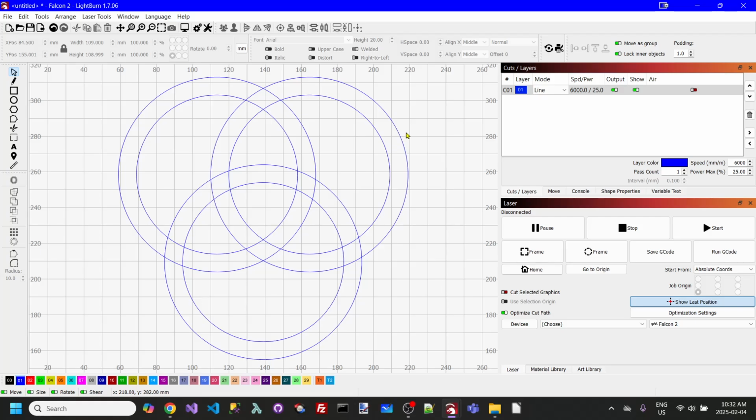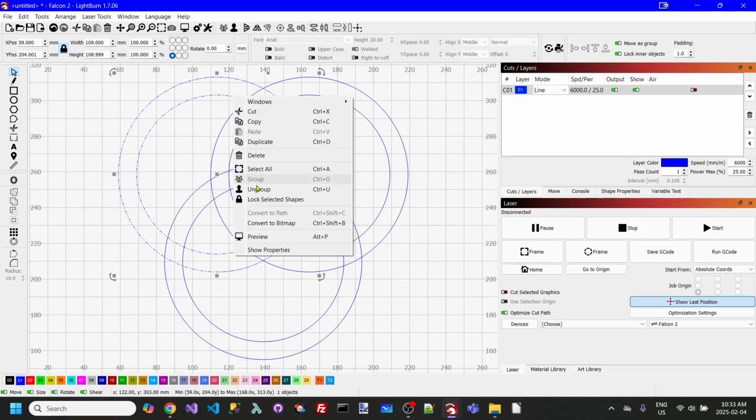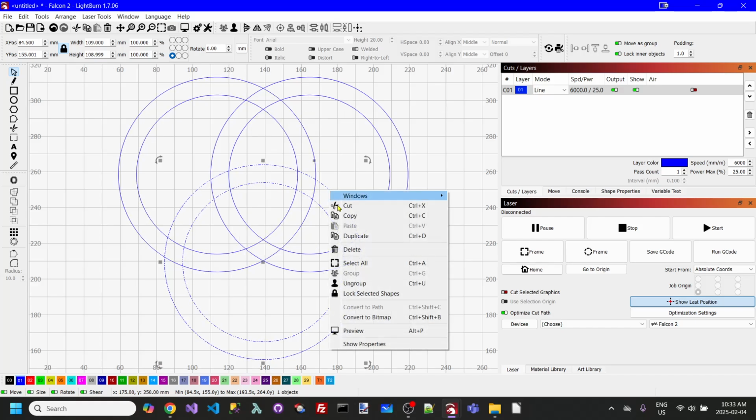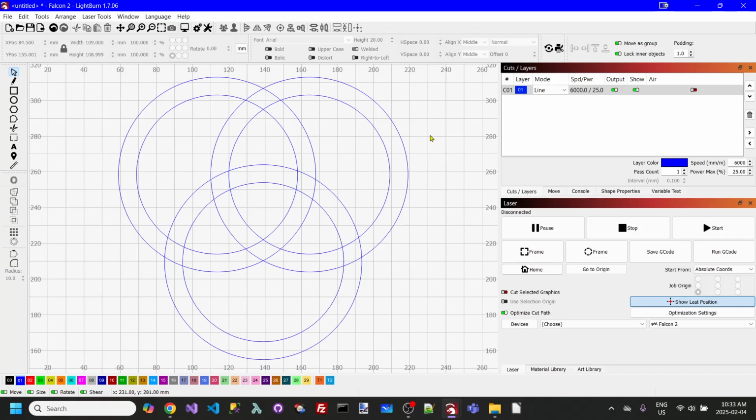Now, this is all grouped, so I want to ungroup everything. There's probably a quicker way, but this makes sure that I have everything ungrouped. In my chain effect video, I used this snipping tool, which I find really cool. So I'm using my snipping tool. I'm going to remove my lines, do the over-under effect, just like I did in my chain effect video.